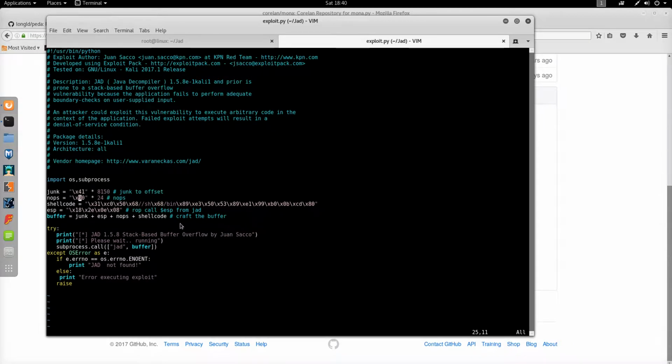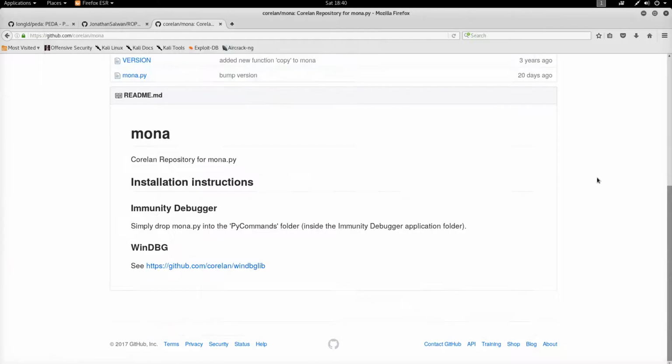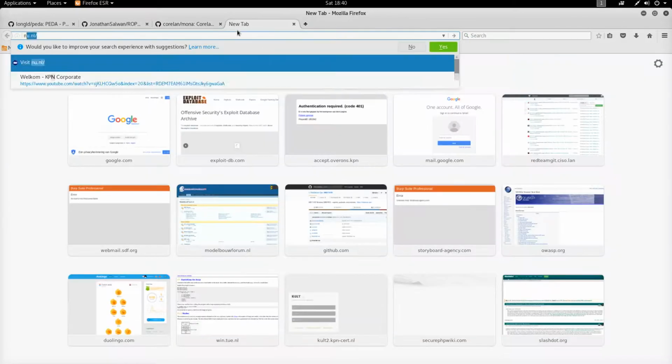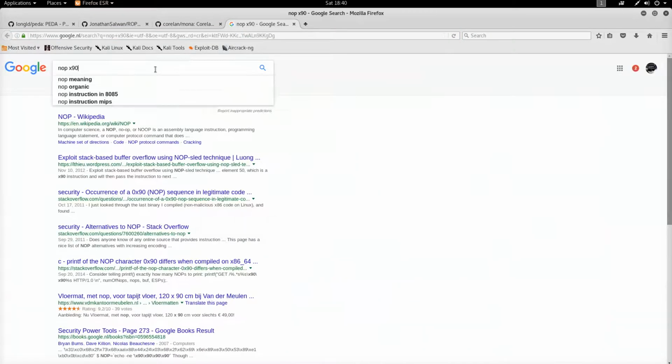Then we have the NOPs, the no operation instruction. NOP stands for no operation. Let me show you what I mean. NOP, 90 in assembly. And there we have it here. Boom.